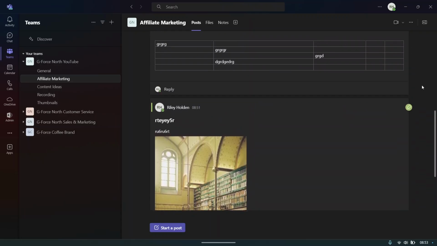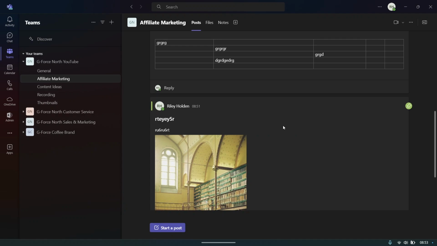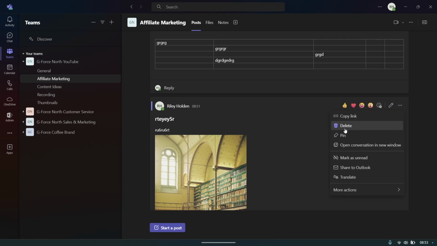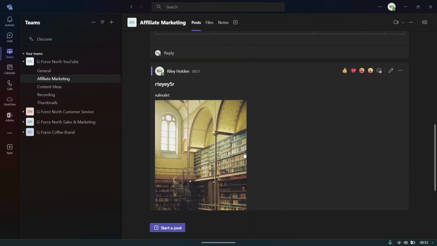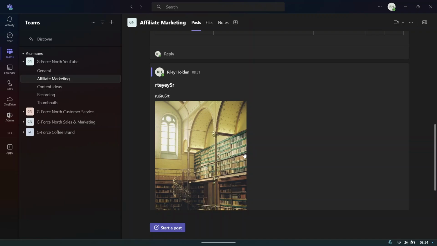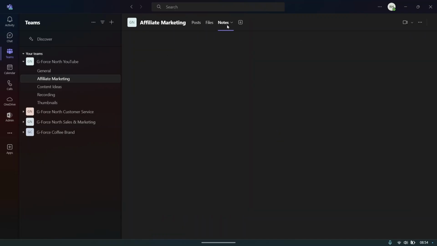We can also delete a post at any time. So let me just go in and unpin this right here. What we can do is click on these 3 dots, and then we can actually delete this right here. So if we have a post that we don't want anymore, we can delete this. And it is going to show up saying this message has been deleted. So people will be able to see. And if you want to undo the delete, then we just click on this undo button and it's going to come back.